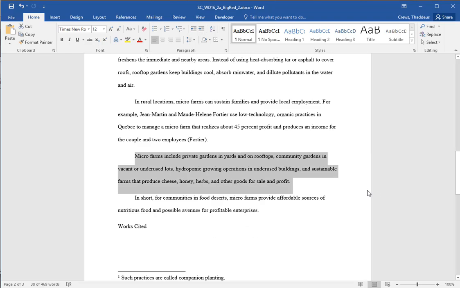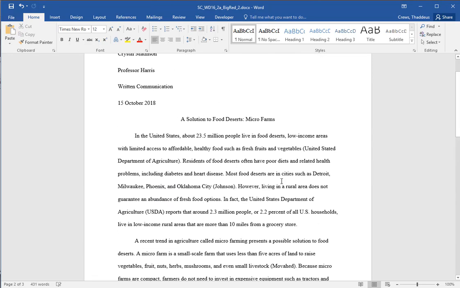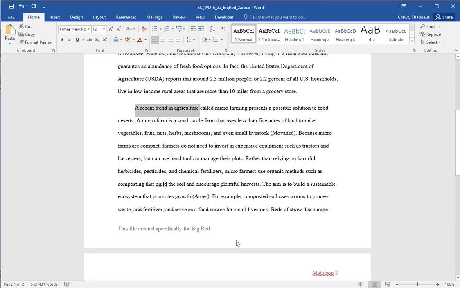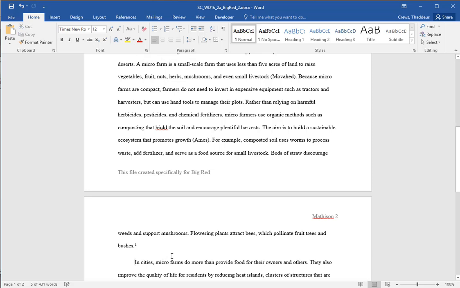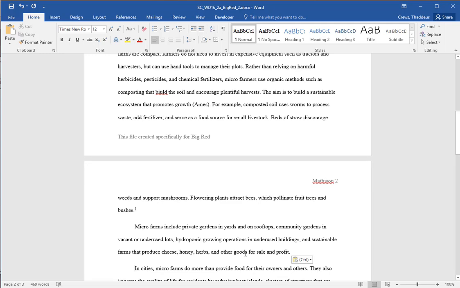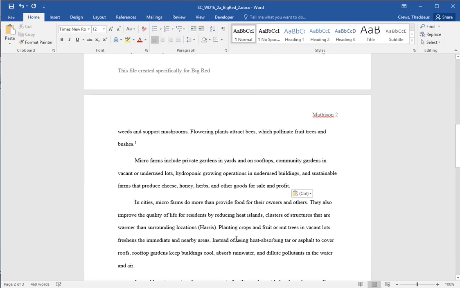I'm going to cut, Control X, and paste it so it's the third body paragraph. First body paragraph, in the United States; second body paragraph, a recent trend in agriculture. So at the end of that paragraph, here's my third body paragraph. I'm going to paste, Control V, so that micro farms for sale and profit is the third body paragraph.